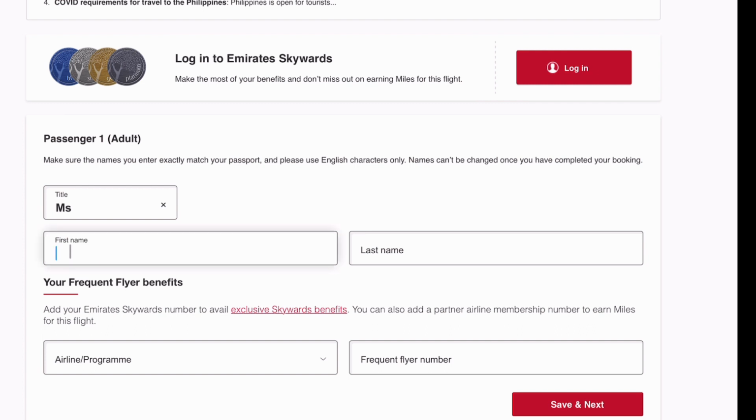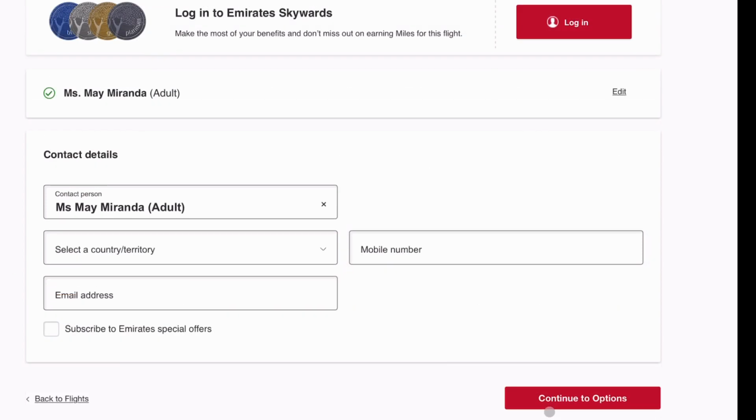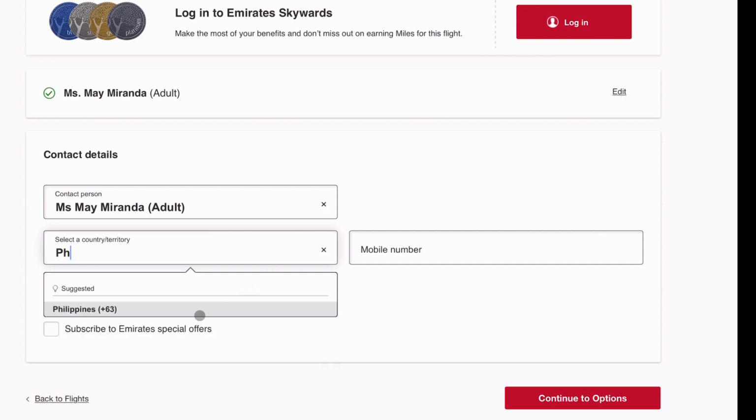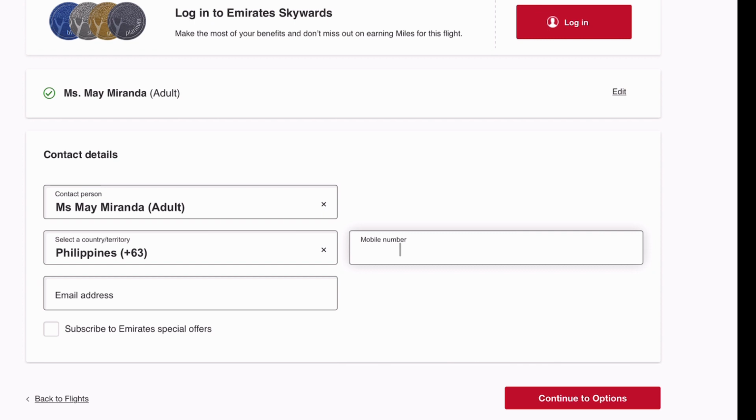Since I'm not a frequent flyer with Emirates, I don't have the frequent flyer program, I'm not enrolled, so save and next. From here, contact details will be from the Philippines, so +63 and number 917, for example. Email address, Maya Miranda 057@gmail.com. So continue to options.